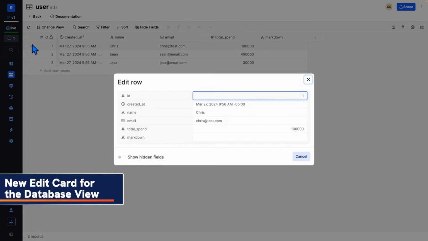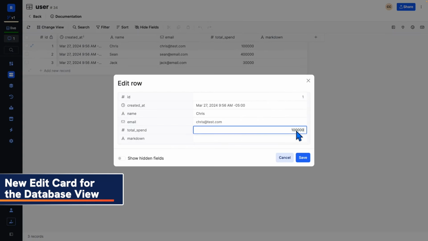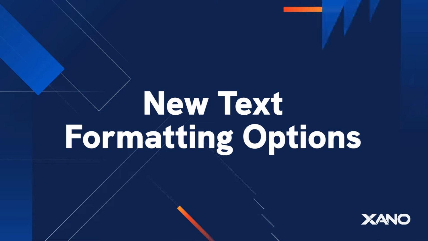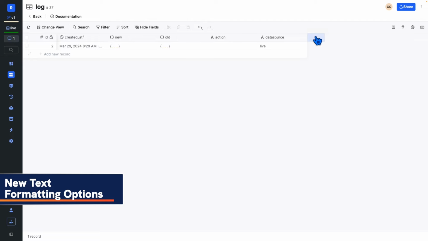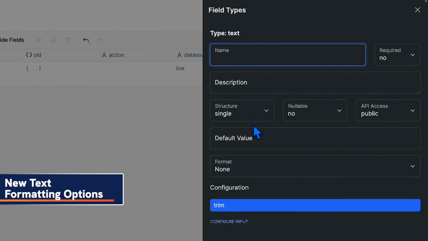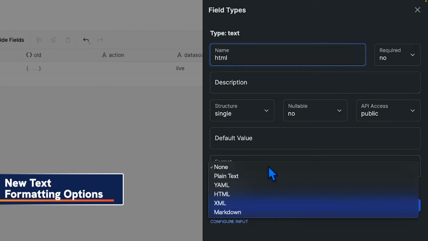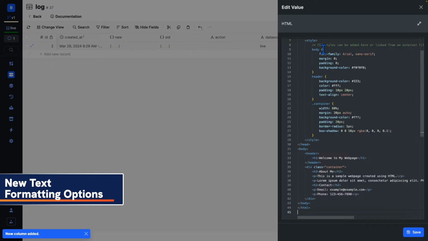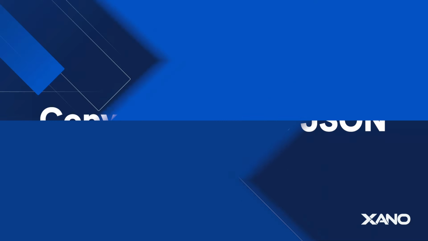When editing a record in the database table view, you now have the option to use a new card view to observe and edit multiple fields in the record all in one shot. In the database view, you can now define formatting options for text fields. We've also added a new editor, which can be accessed by double-clicking on a text field to enable easier viewing and editing of large text fields.